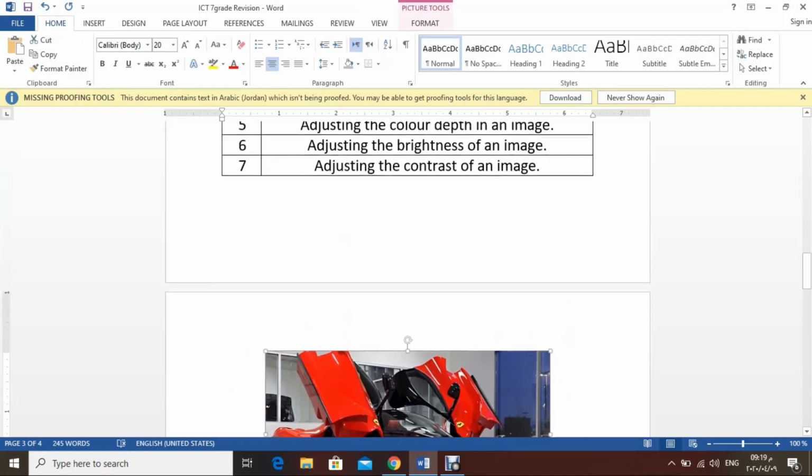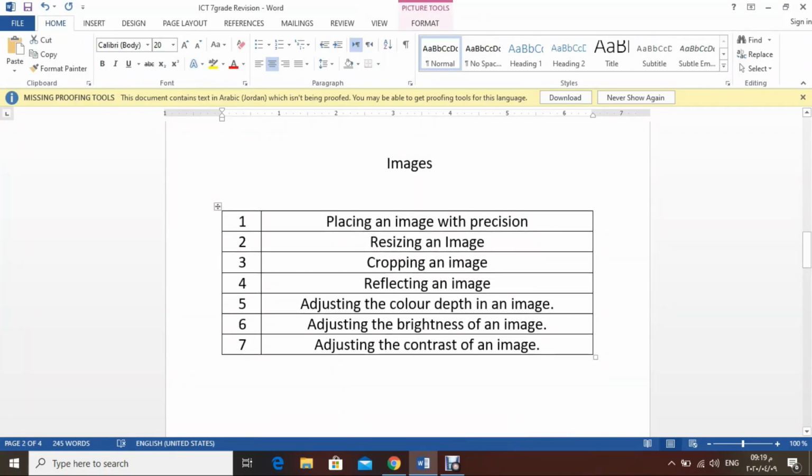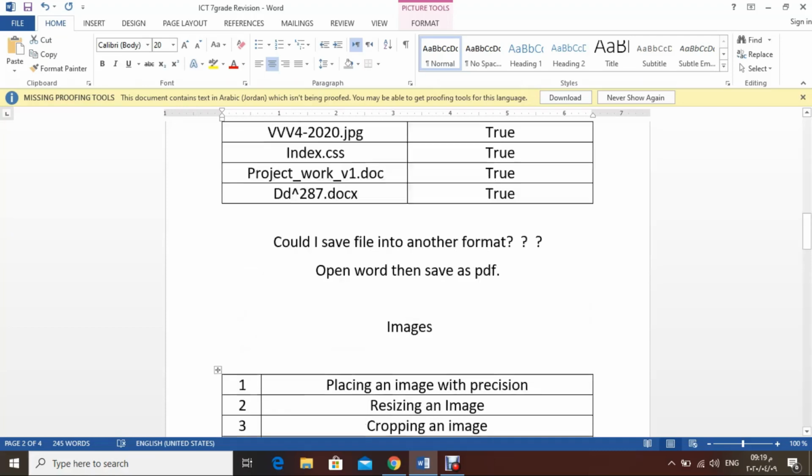What can we do with this picture, guys? Number one, placing an image with precision. You will normally be told where to position an image. You will also usually be told about the alignment of an image. For example, you may be told to align the image with the top of the paragraph of the text and to the left of the margins here.